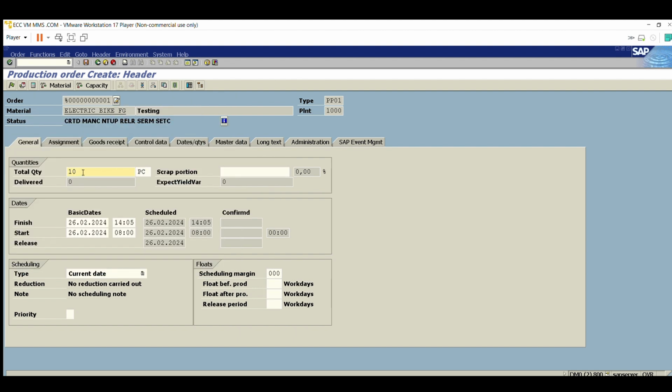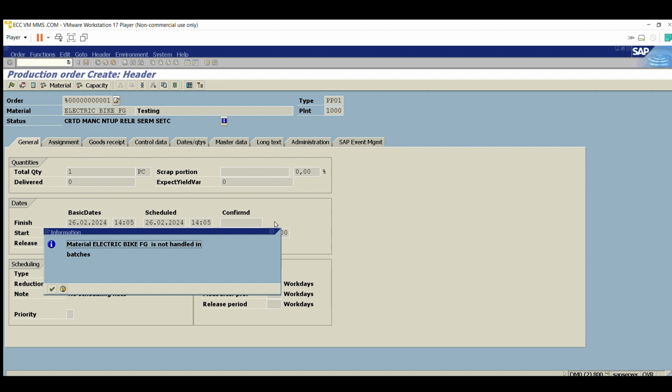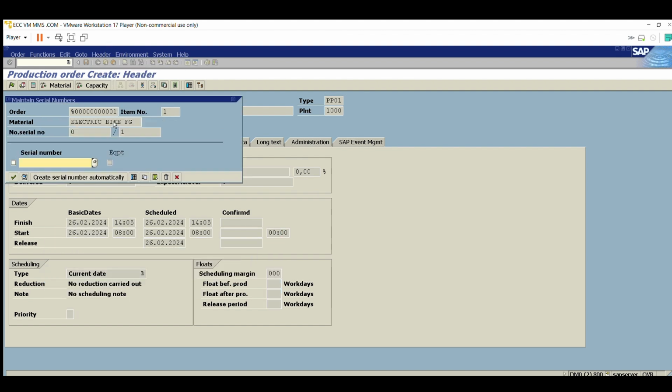So I will give only one. Continue. Sorry, not create batch, I will create serial number. If you want the system to create it automatically, you can click on the create serial number automatically option. If you want to type manually, you can type manually, like test 1. But if you want the system to create automatically, I will click on create serial number automatically. Then for this product, the serial number was not yet updated, which is why it shows that serial number 1 is assigned.